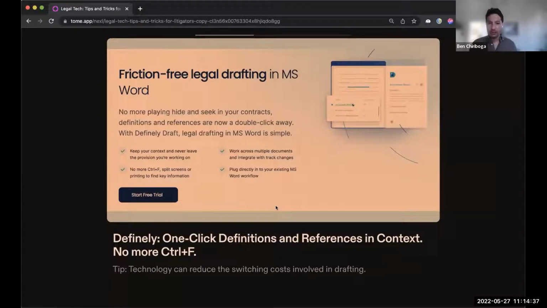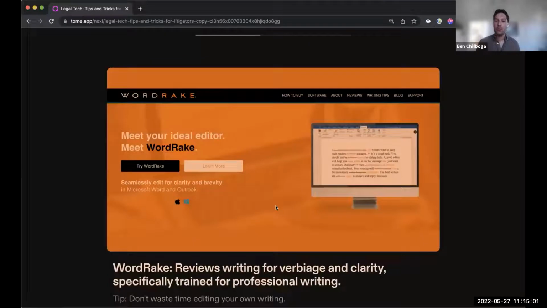So this is the first tip, which is think of technology in the context of drafting as helping you stay within context and not having to go back and forth and constantly be searching, going back to the previous page or going to another document. It really allows you to stay within the document and still in the context. And this is a great example, Definely. Let's go next to WordRake.